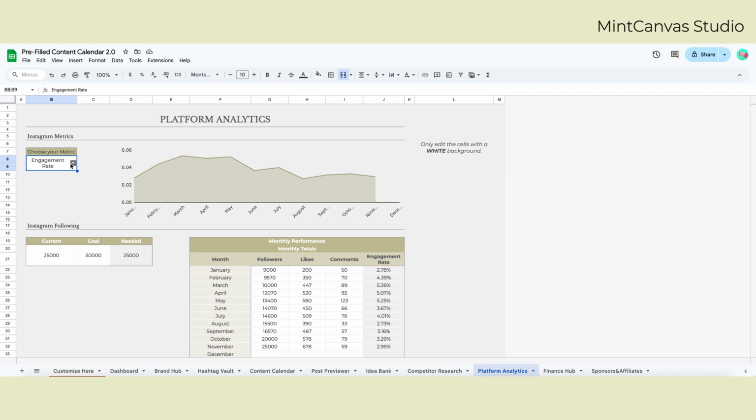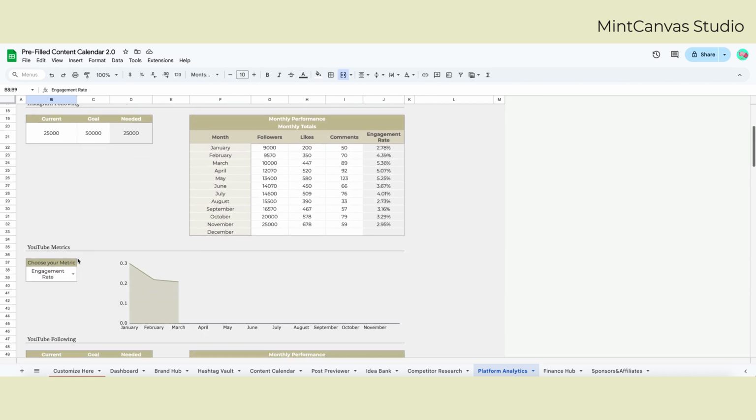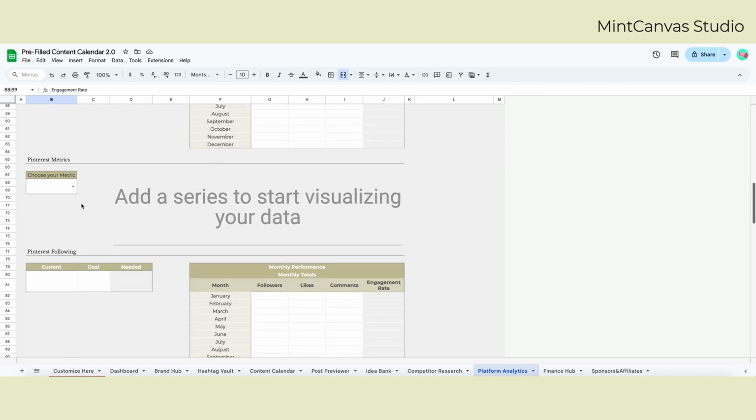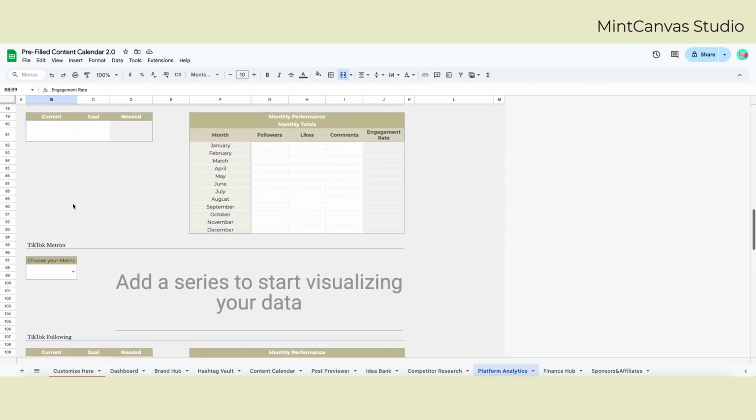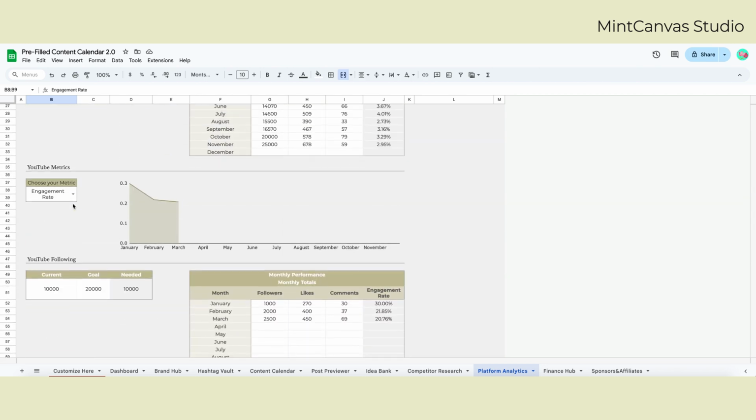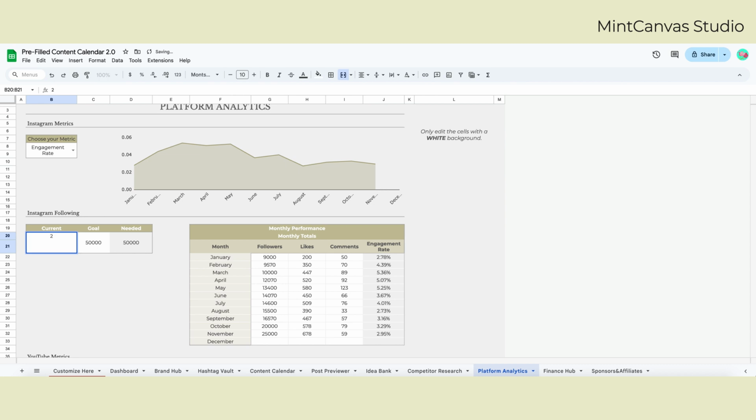The next page is our Platform Analytics page. The names of the platforms will be decided on the Customize page and appear at the top of each section. There's a section for every platform you input on the first page. On this page, you will collect all your platform's data. You start by writing your current followers and the number you wish to achieve. The needed section will fill up automatically.